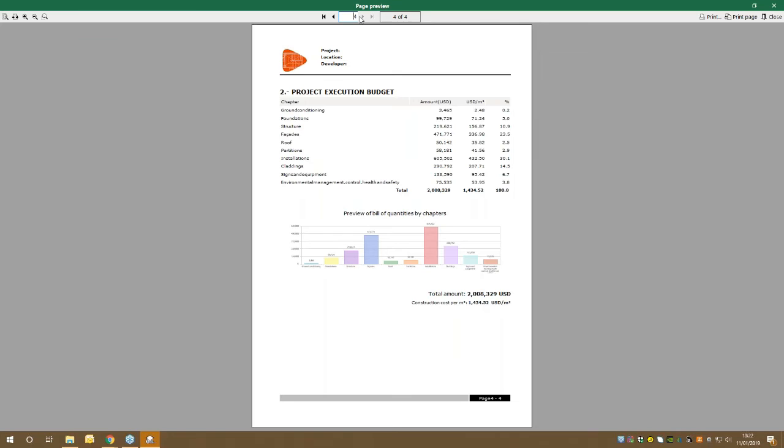And in the results, we got not only the total amount, but also the amount per chapter, and the visual quantities in a graphic.